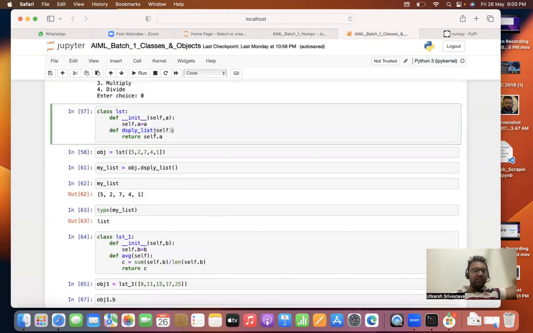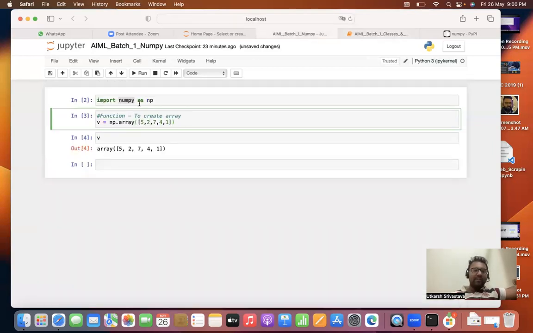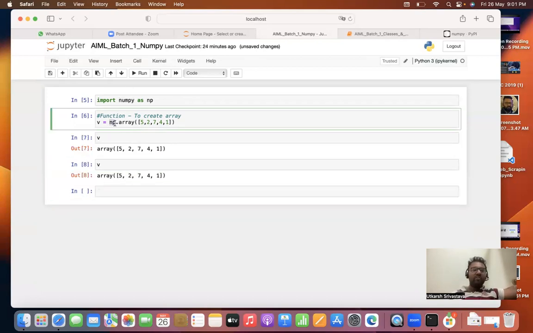Similarly, display underscore list was a function to create an array and then display the array. Similarly, this is np.array. Agreed? The connection between class and package. So this is how we create an array. np is the object, and array is the function.